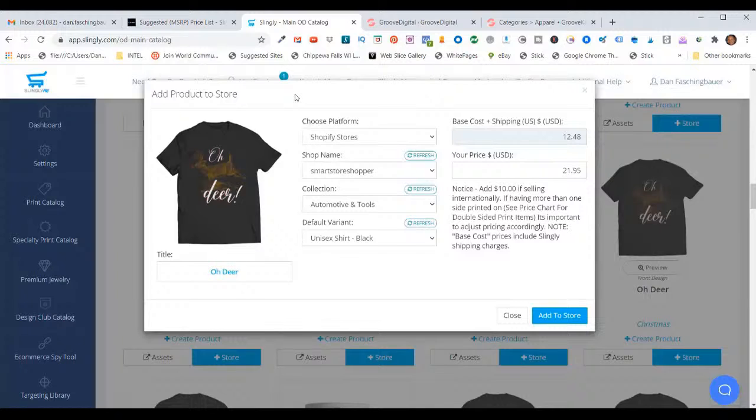So the first thing we need to do is choose a platform. But before I do that, you need to pay attention to the shop name. This will change. So let me click on the down arrow here and I'm going to select GrooveKart Stores. All right, did you see the shop name change? What happened is the Slingly PRO API communicated or went to my GrooveKart store account, which I previously linked to 547 Gifts, and it says, hey, you currently have this store connected.